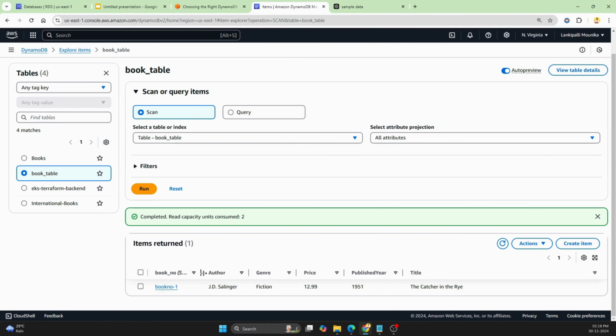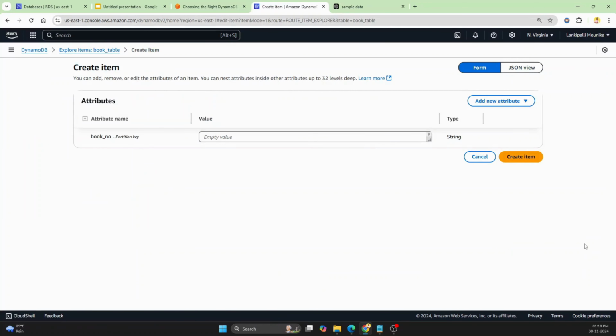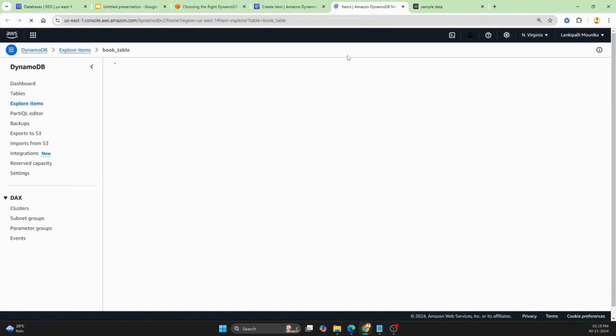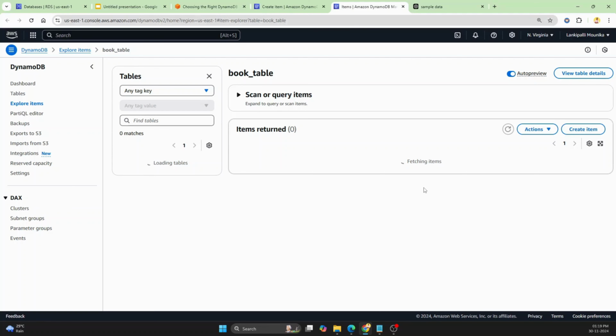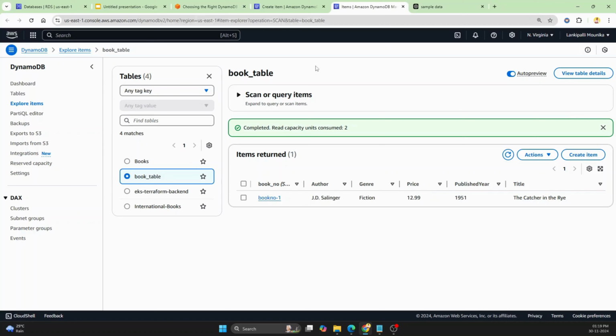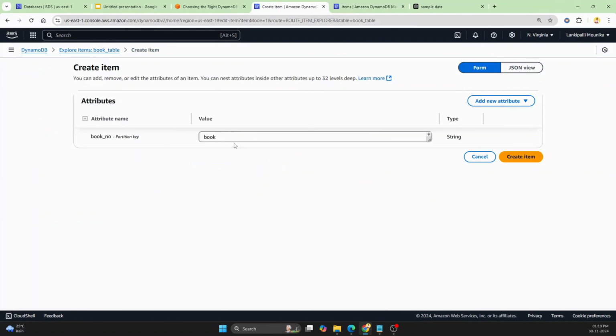You can see we have fed the value inside, and when we create another item, the same book number one is there. Now, book number is the partition key. The partition key for each item should be different, right? So the next one is book number. It has to be different from the previous item. For the second item, the partition key will be book number two, because the value should be unique.